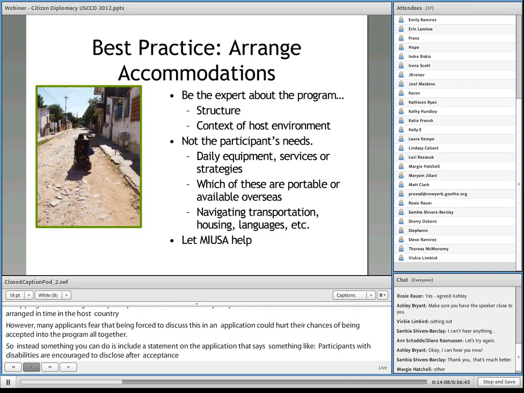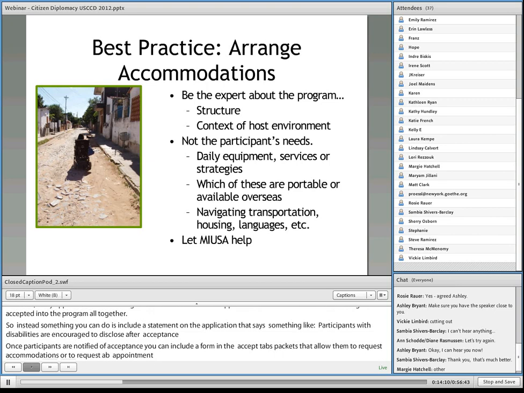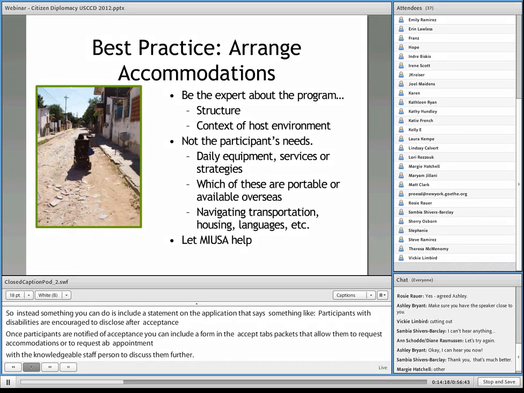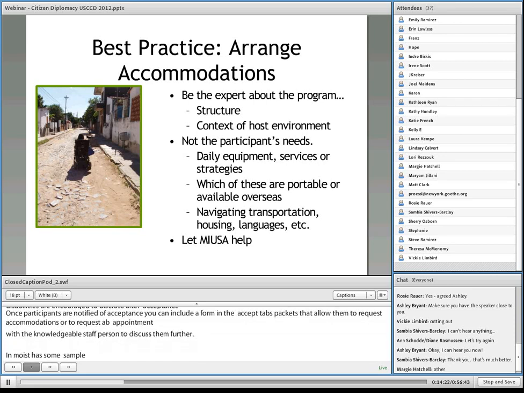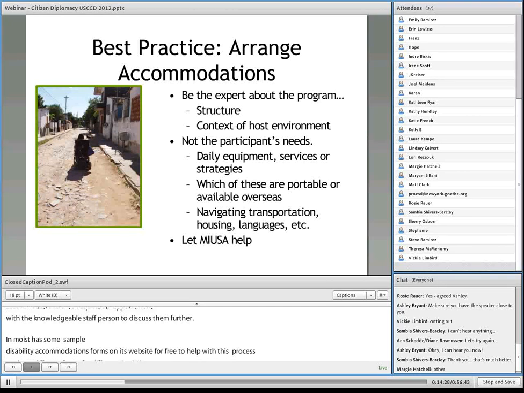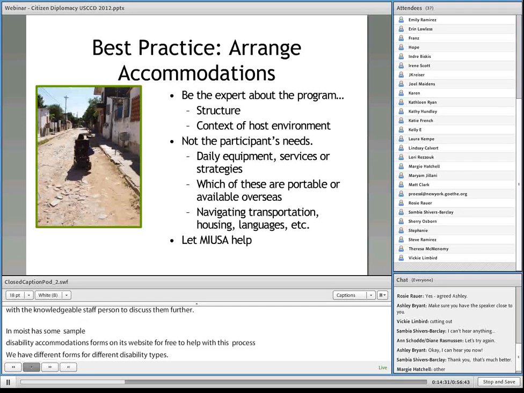MISA can help in order to guide your conversations with the individual about her accommodations needs. MISA has some sample disability accommodations forms available on its website for free. And we have different forms available for different disability types. So do let me know if that's something that you're interested in, or I can include a link in a follow-up email later today.